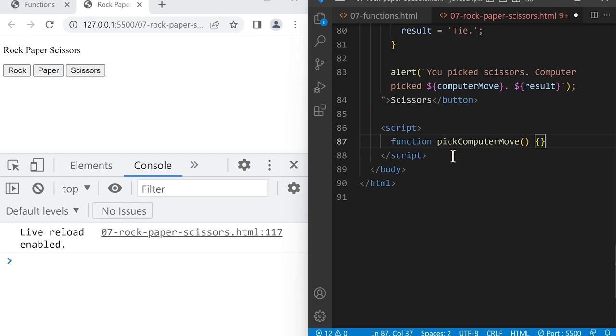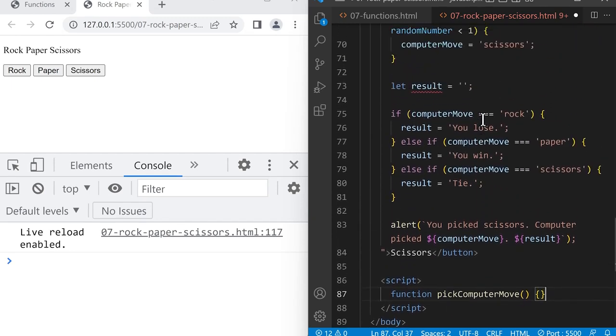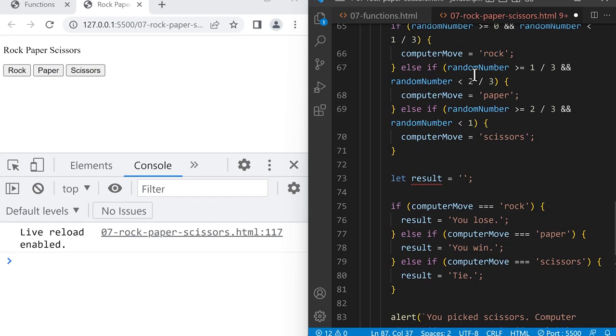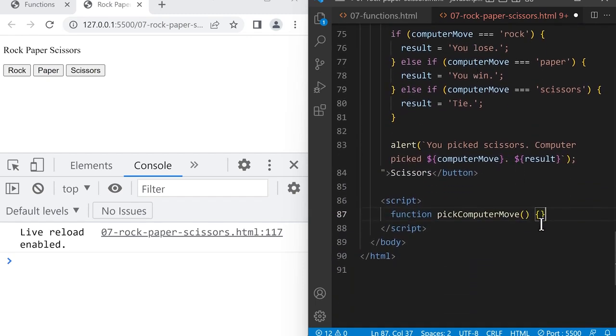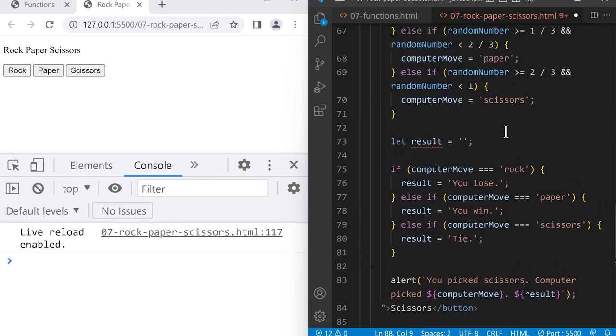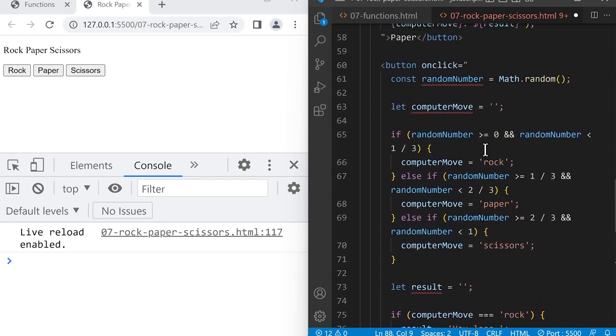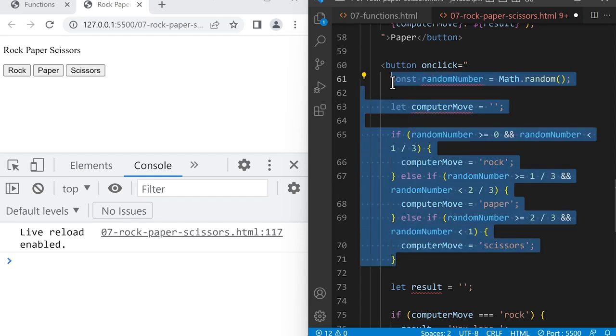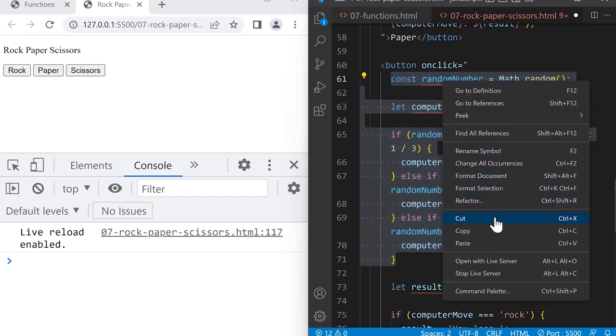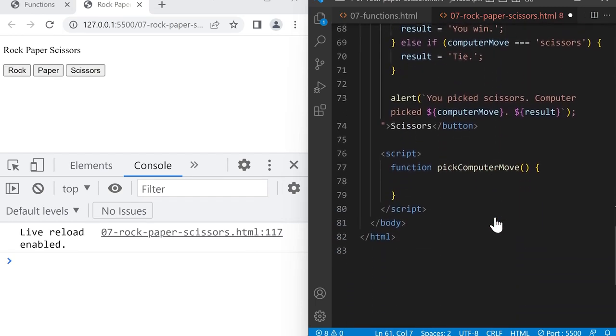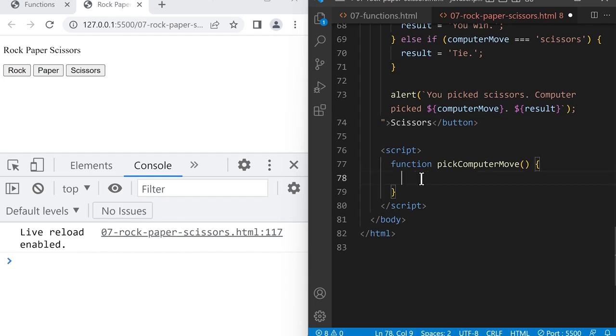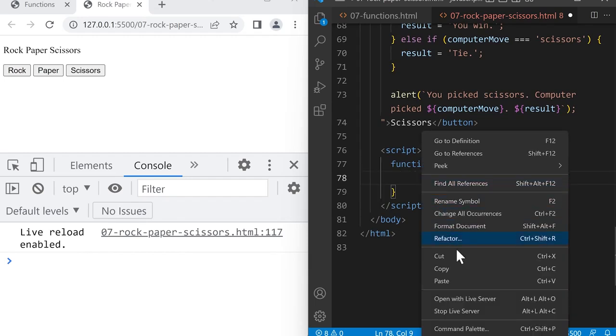So next, we're going to move all the code for picking a computer move into our new function. So let's create a new line here and we'll scroll up to the scissors button because it's the closest one. And we'll select all of this code for picking a computer move and then right-click, cut, and inside the function, right-click and paste.